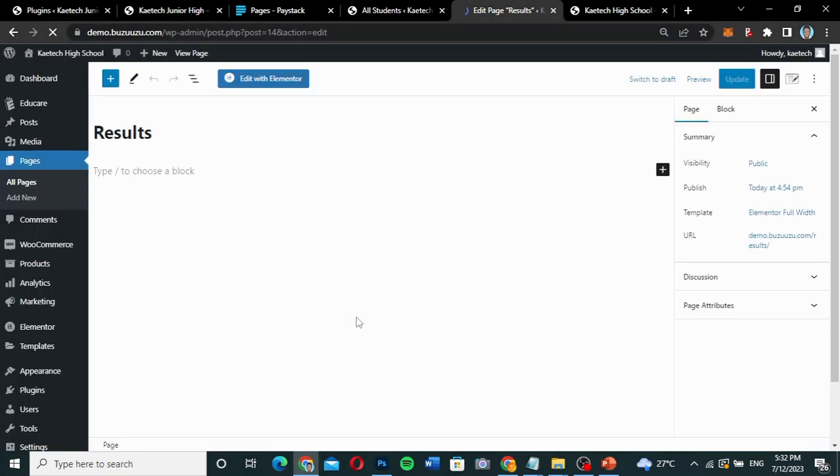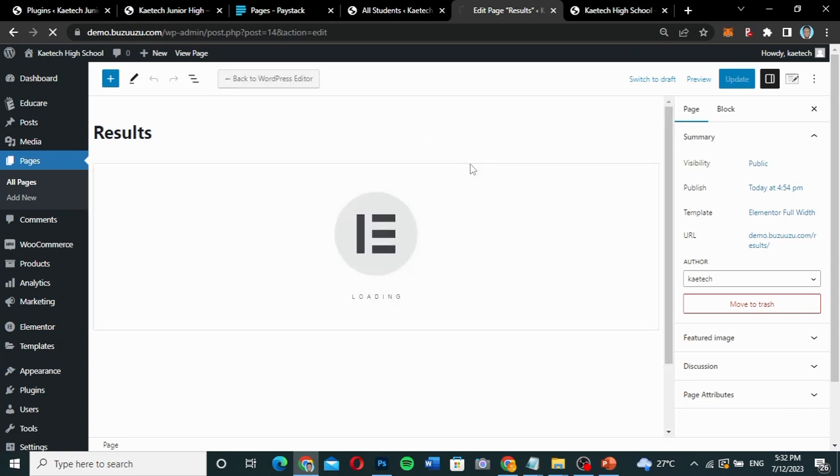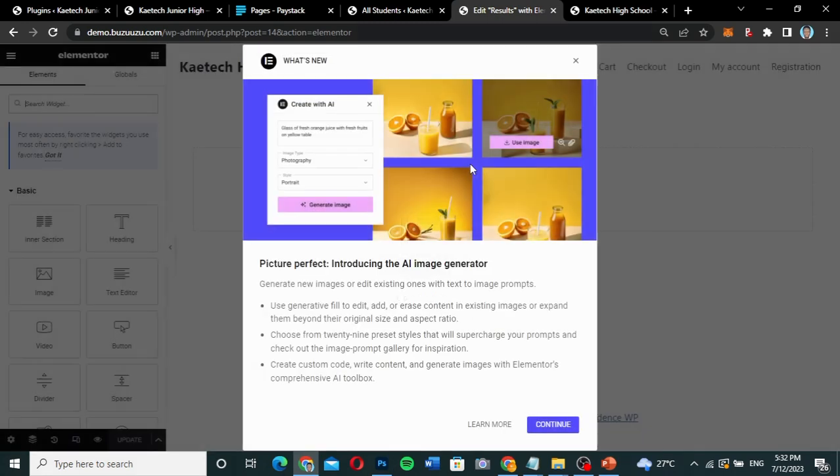So we want to use Elementor to edit the page. We want it to be a simple page. We don't want any big page, just a simple page that displays whatever we want it to display. So it's just a very simple page that we need. So let's wait for it to open.